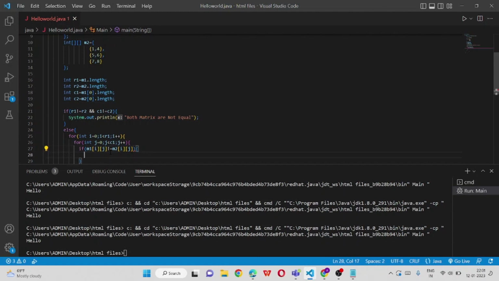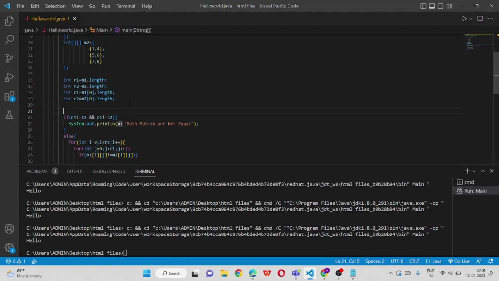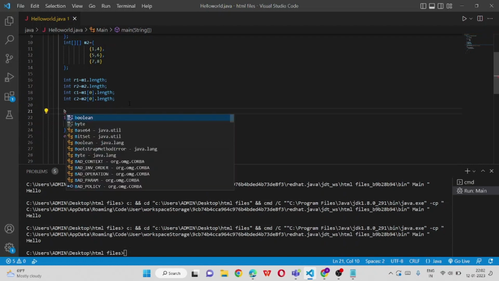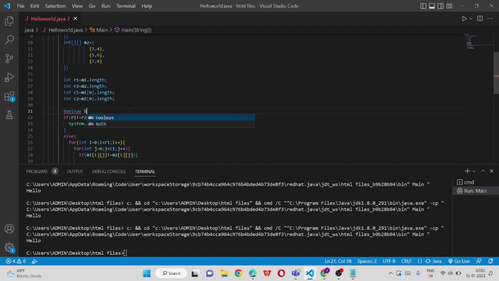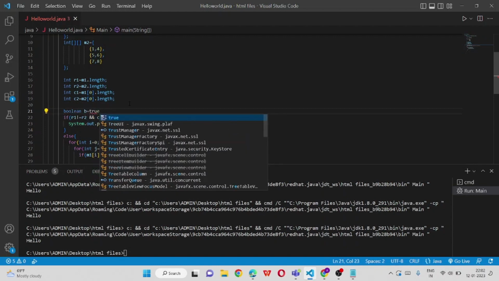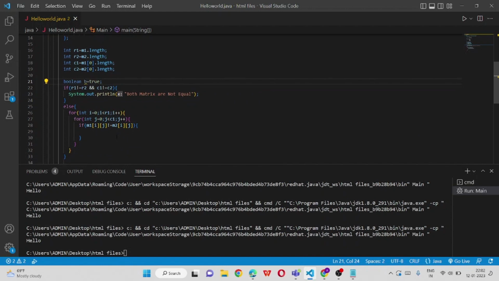Here I am taking one boolean variable, boolean b is equal to true. Initially it will be true, okay. If both were not equal, then that will become false. b is equal to false, and I am giving a break condition here. If one element is not equal to the second array element, then obviously both matrices are not equal, right?